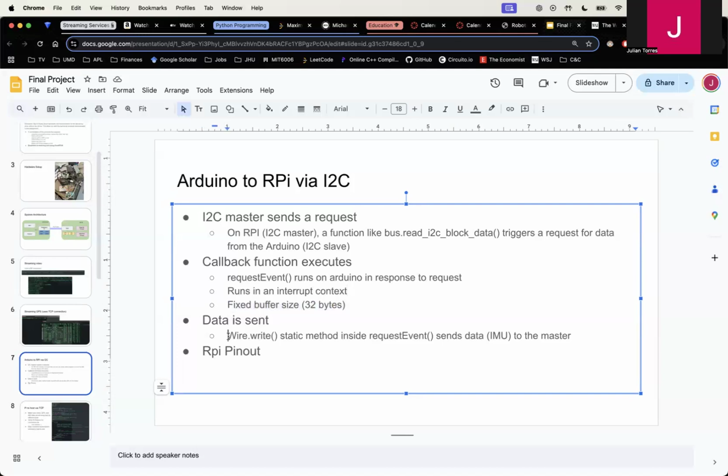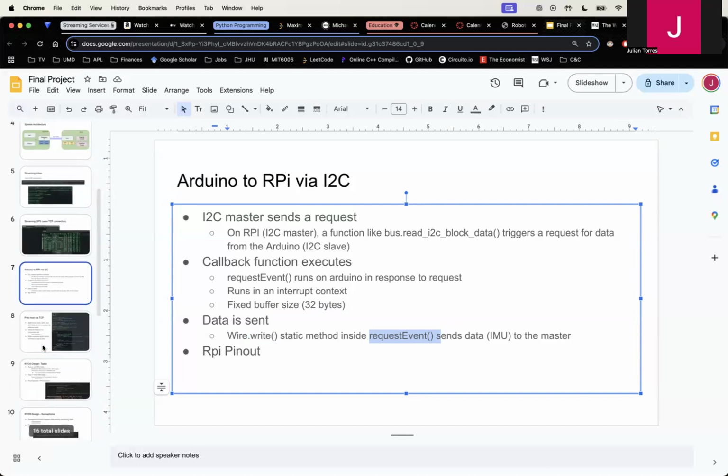We use just the Wire library, so Wire.write, some static method. We call that inside of our request event function, and that actually is what sends the data to the master. We already got into the RPi pinout.